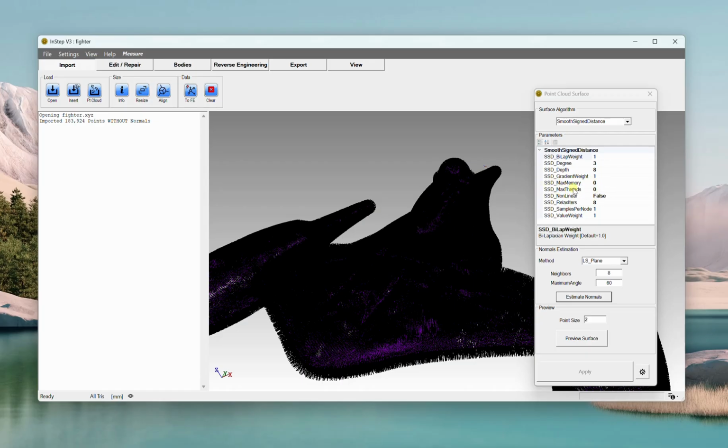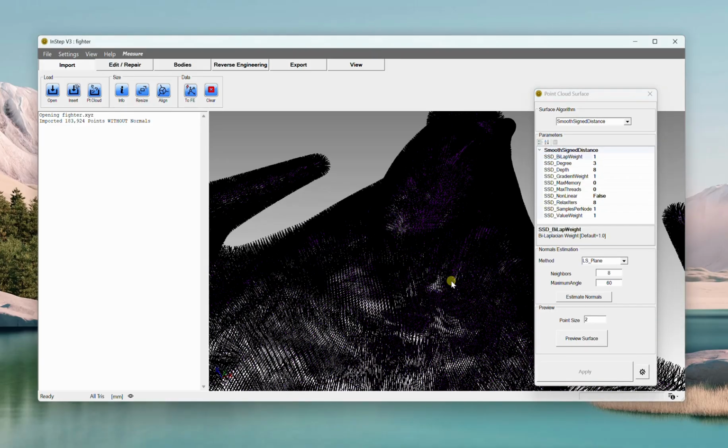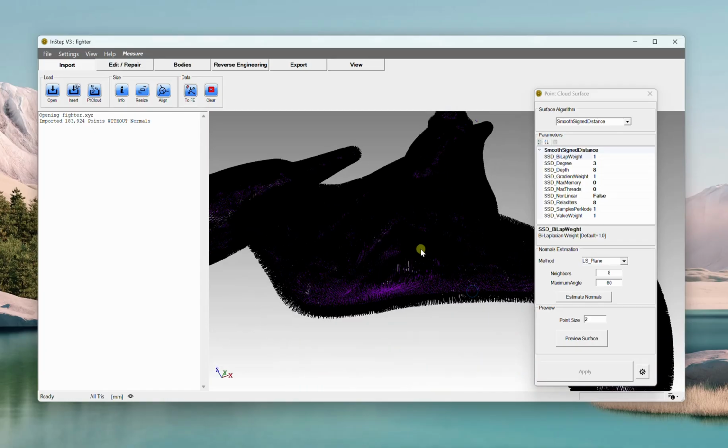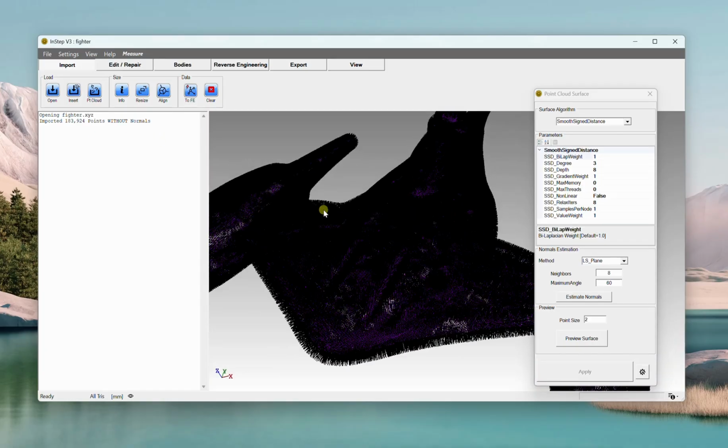If you leave it at 0, it will just use whatever it needs, and generally these are quite efficient. Changing degree, changing depth, things like that may have an effect, and I recommend it's just one of those things you kind of play with, or look online for smooth signed distance. For example, the bi-Laplacian weight, figure out what that means, or play with it and see what the results are. Try this with smaller sample sets.